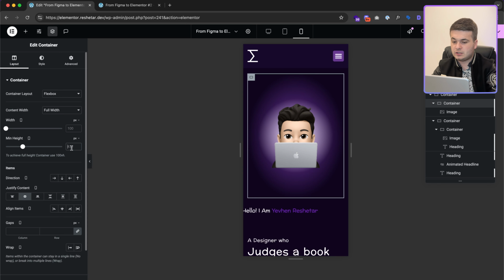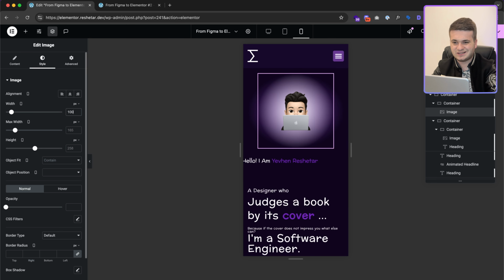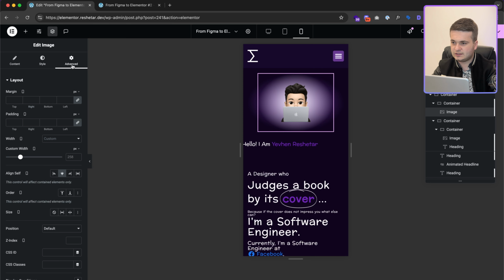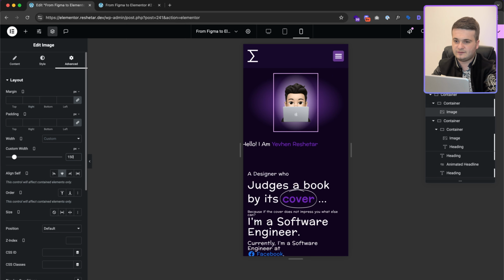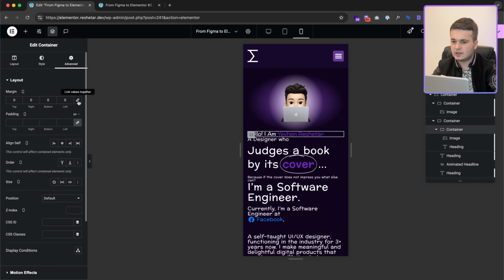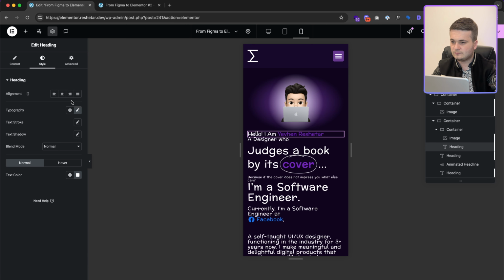Image 200, it should be smaller, 100, yes, 100, 200, yes, it's good, and with 150, 90. Okay, yeah, it's good. Now here we need to remove everything, and demonstrate by center. Yes, hello, I'm Eugen Reshetar.